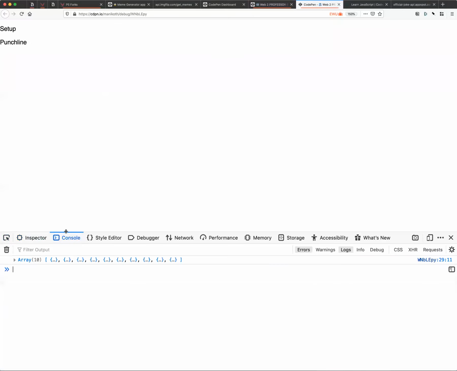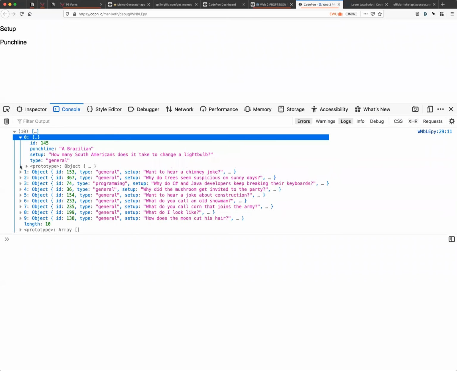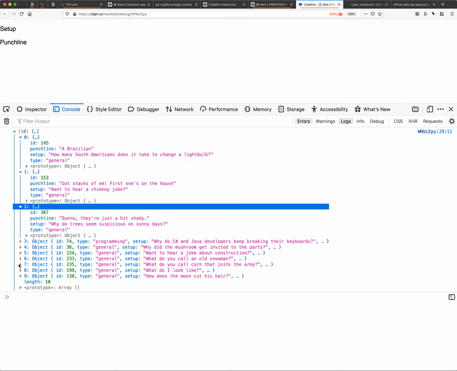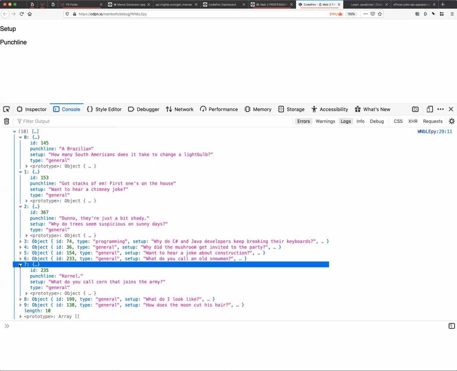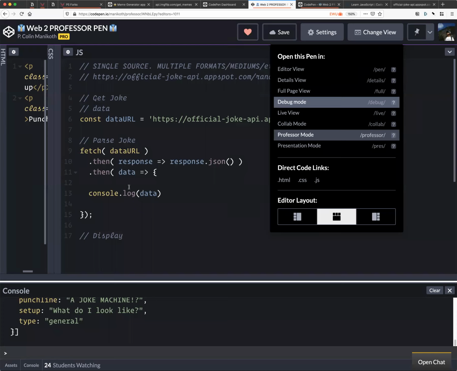Debug mode, pop open the console, take a look at this. There is our neatly formatted jokes, right? Boom. Look, this is all the stuff that we got back. Right now, this isn't on the official joke API anymore. We've successfully pulled that data down and are working with it locally.